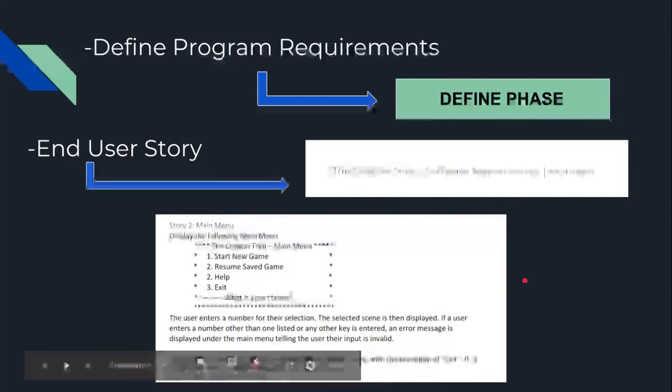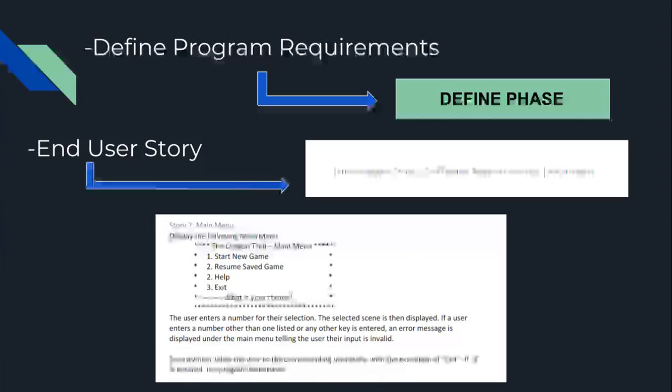So let's start writing a program. To start writing a program, we need to define program requirements. That starts in the define phase, because we define the problem. Defining the requirements for the game program: these requirements are to be documented in a series of end-user stories that describe the play of your game, of the program you are doing.